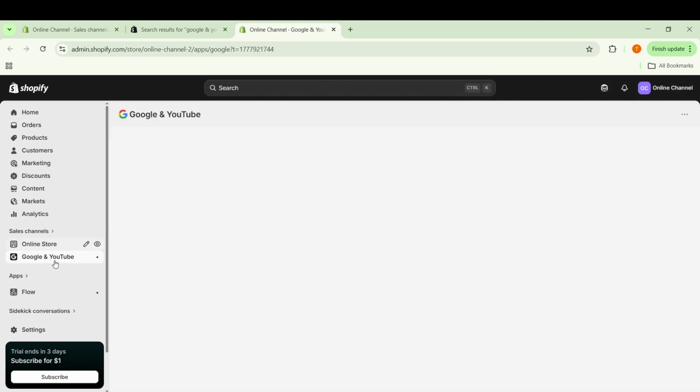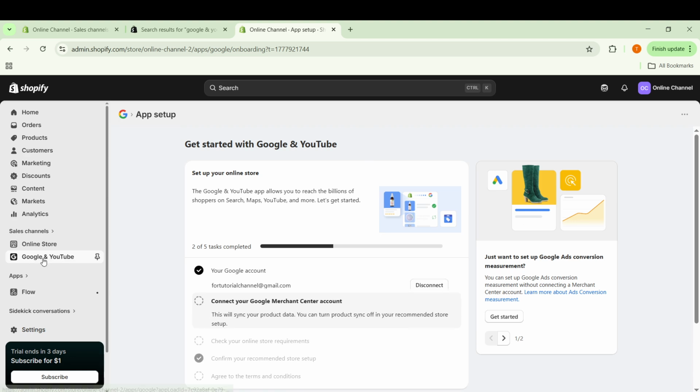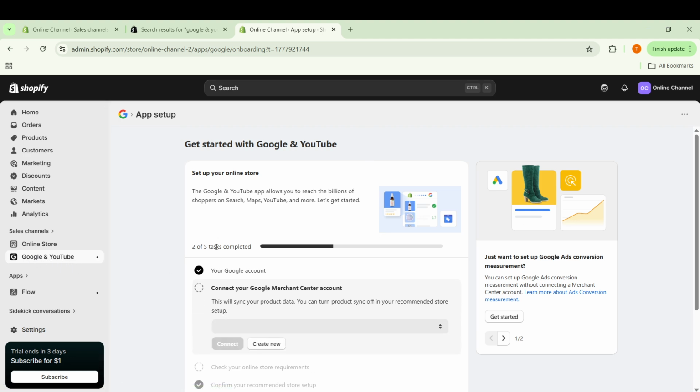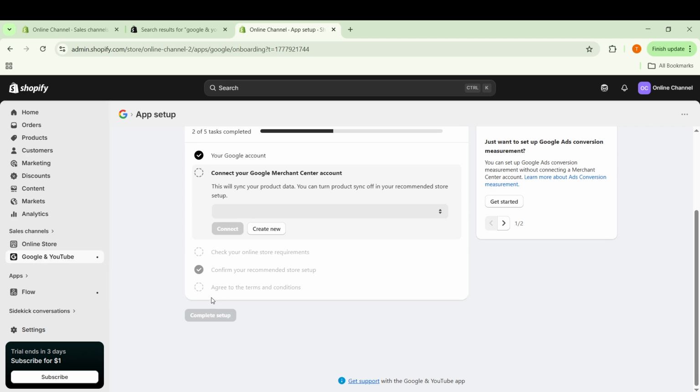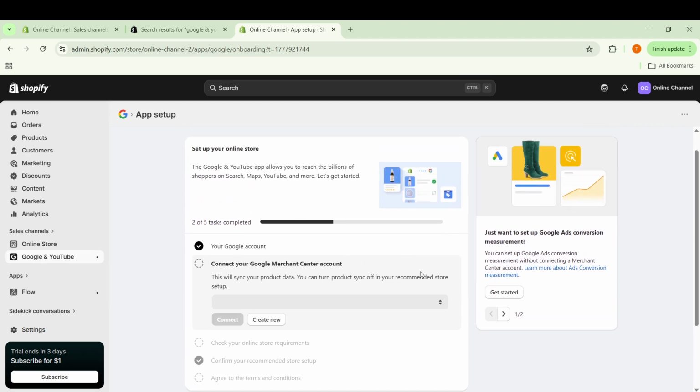Inside the app, select Connect Google Account. When prompted, sign in with the Google account you use to manage your business. This should be the same account connected to services like Google Analytics, Google Ads, or Google Merchant Center, so everything stays under one workspace. Finally, review the permissions request and allow access. This step lets Shopify communicate with Google services, so your store can send the data needed for tracking and reporting.